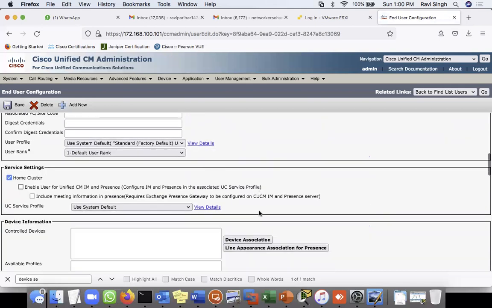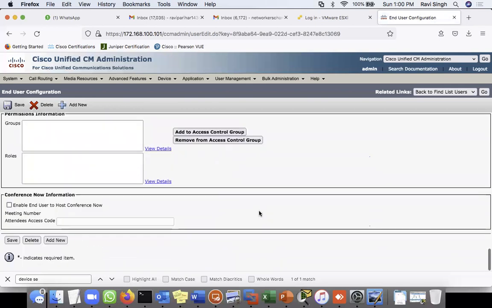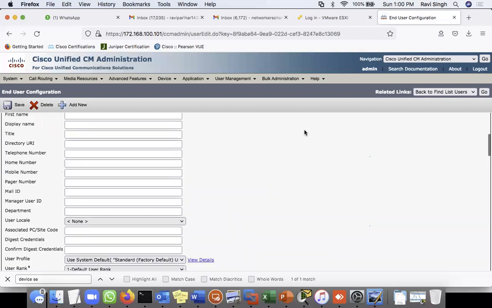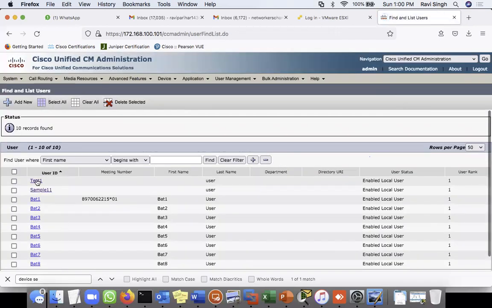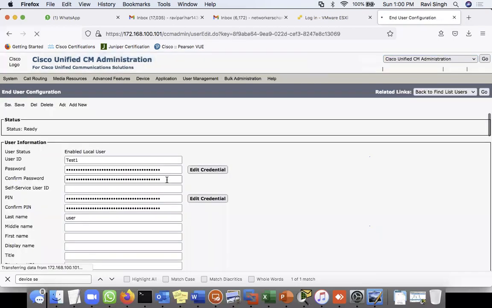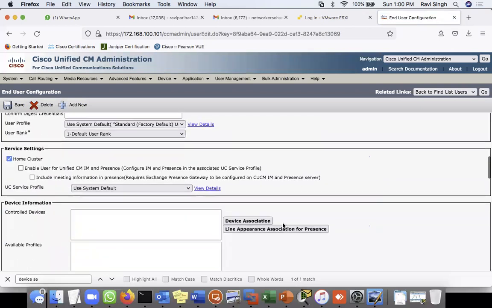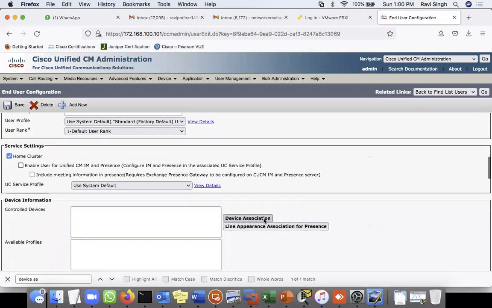But just remember, this end user is not associated with any phone. Getting my point? This end user is not associated with the phone. Why do you have to associate this end user with the phone? So that you can log into that phone using your user credential. So in order to do that, to associate a device, you have here device association.